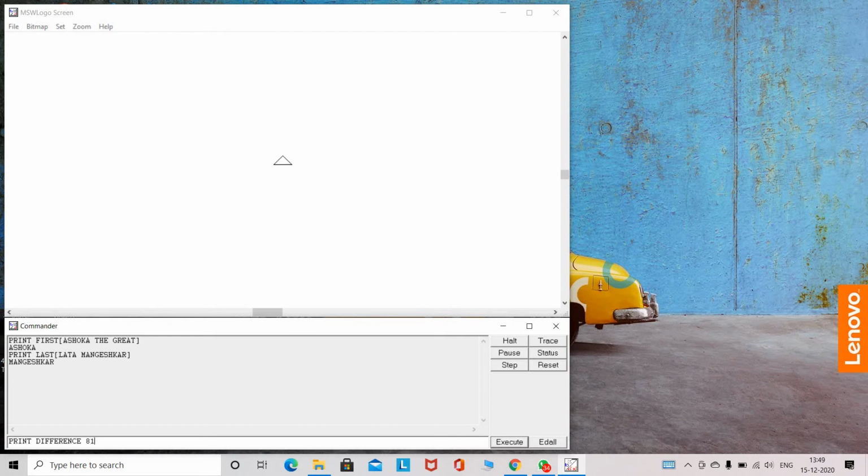Then print difference 81 space 9. Difference means you have to minus, 81 minus 9. So the answer is 72. Next is print remainder 121 space 5. So the answer is 1.